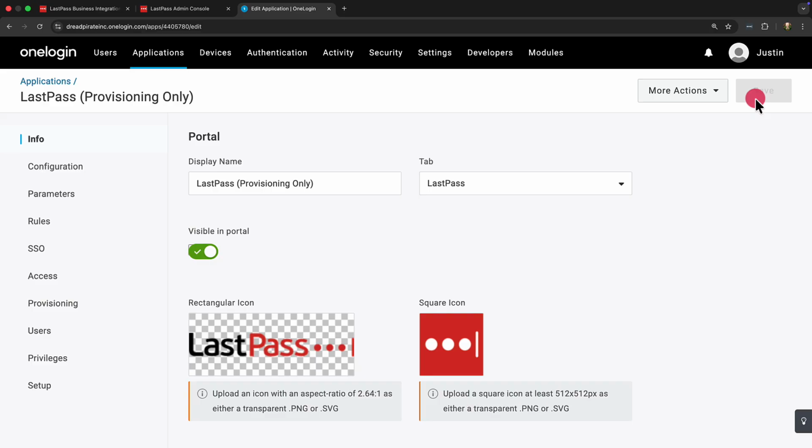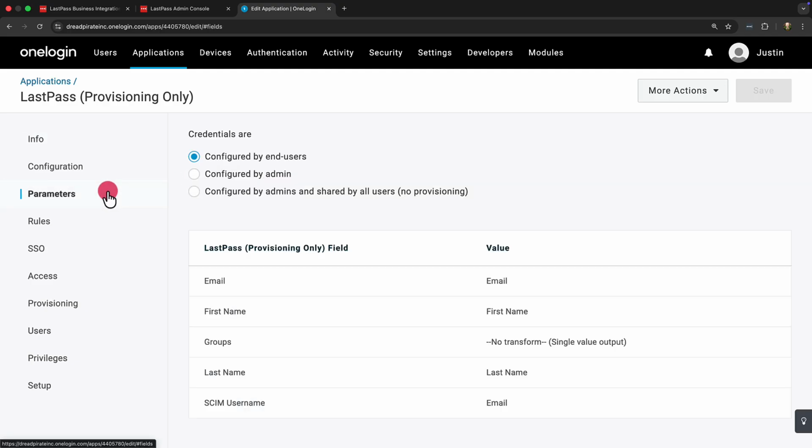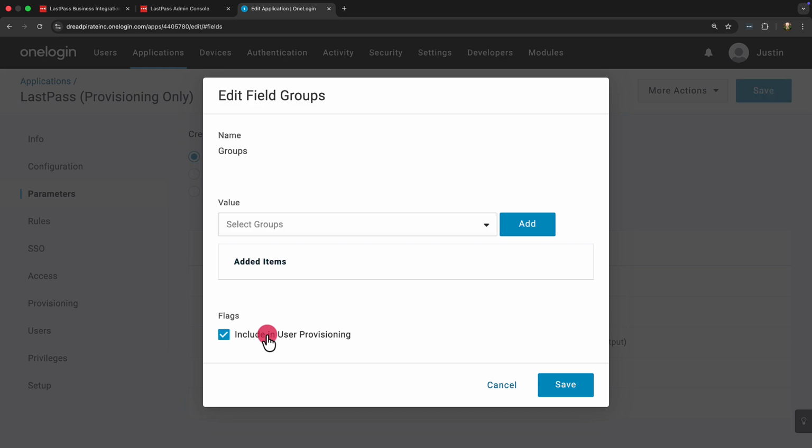Optionally, we may choose to configure group syncing between OneLogin and LastPass. While there's no direct group-to-group sync available within OneLogin and LastPass, we can map a group folder from LastPass to OneLogin and add user and/or groups into it. The sync is not automatic, and we must manually refresh the configuration. Under the Parameters tab in the left navigation menu, go to Groups. Check the flag Include End-User Provisioning, then select Save.